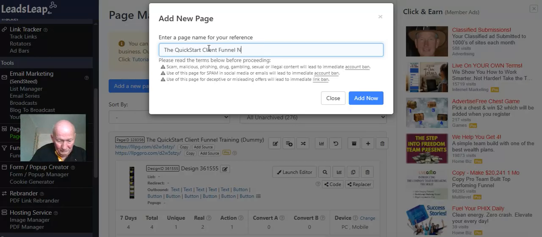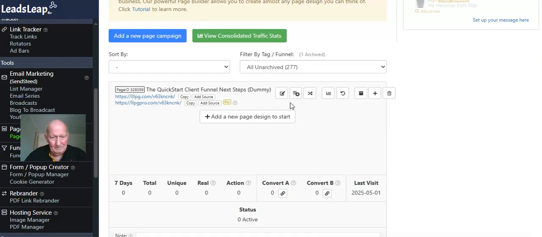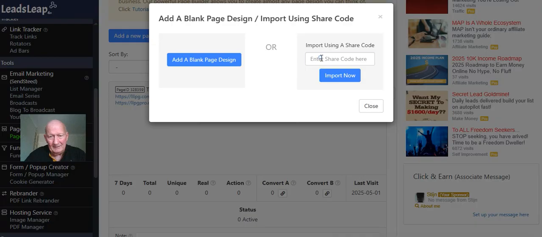And this is your next steps page. So that's what you would call it, something similar to that, the QuickStart Client Funnel Next Steps page, and click on Add Now. Okay, that's loaded. We come to Add a New Page Design, and we paste that into there.